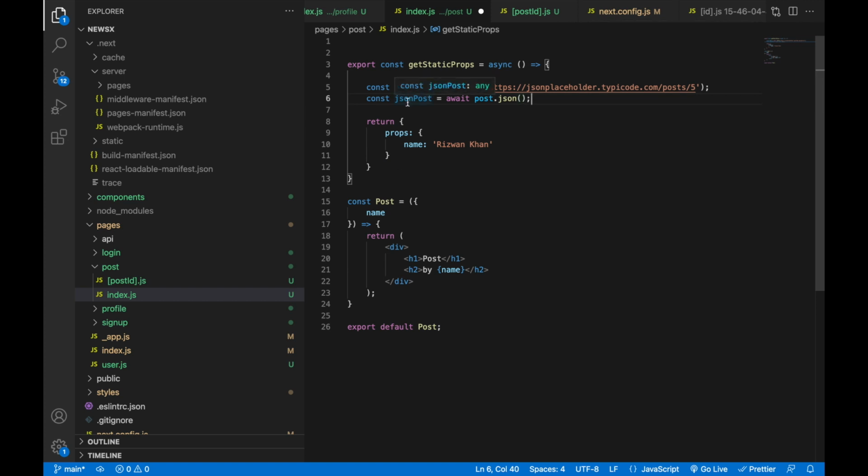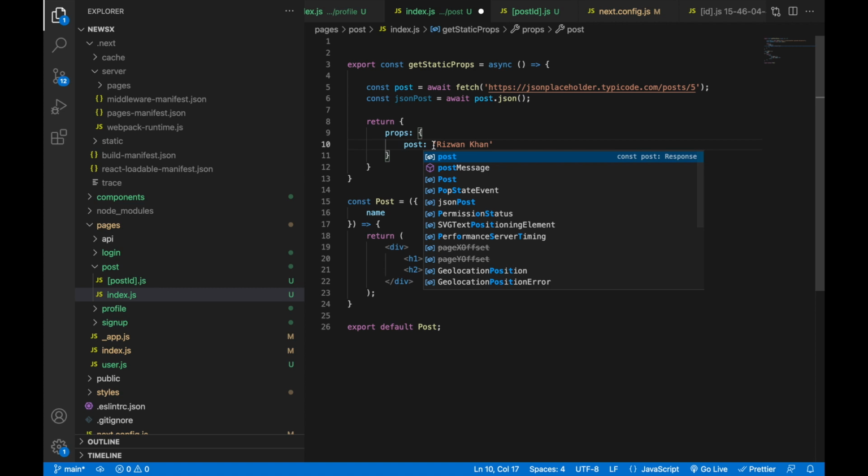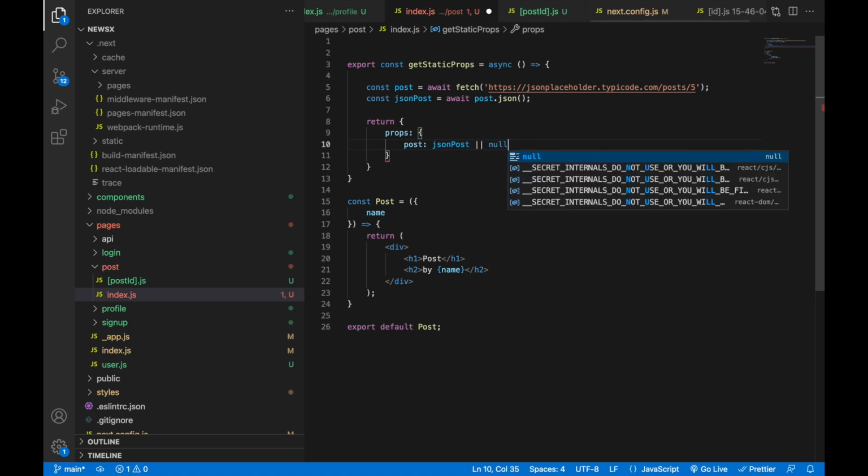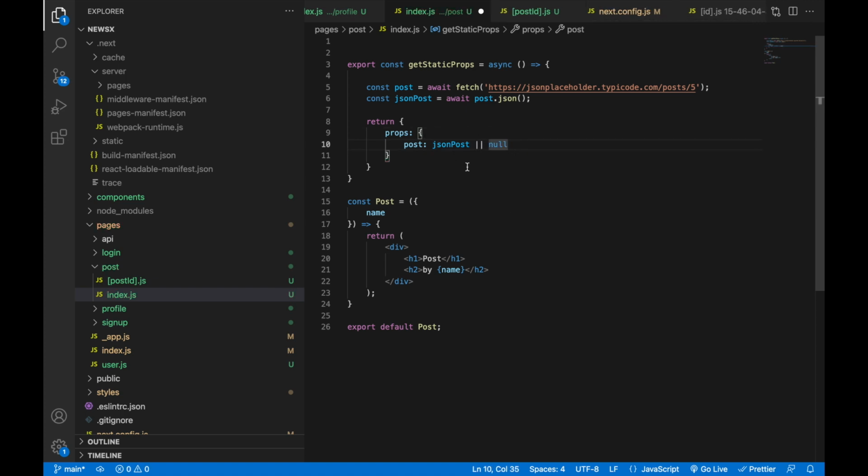Okay, now we're going to return this JSON post. So we'll say post, and here we're going to say JSON post, if you get the response successfully. Otherwise, we are going to give it null. So your page will not break and it will work fine. Okay, so we have JSON post, otherwise we are going to have null.